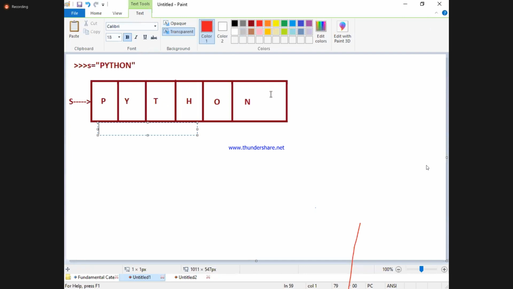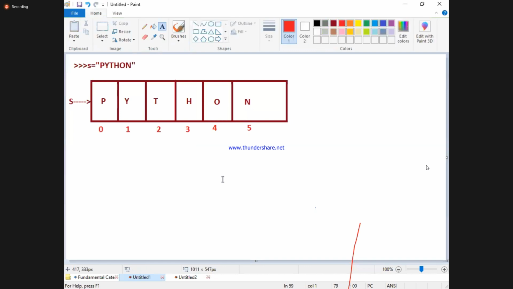Internally, dear students, carefully observe that each letter of the string has a position. Position starts from 0. What is the position of P? 0. What is the position of Y? 1. What is the position of T? 2. Position of H? 3. When you speak, you'll get confidence, that is my intention. Next, 4. Next, 5. These are called indexes, positions. Spell out, indexes. Starts from 0. This is called forward indexing.